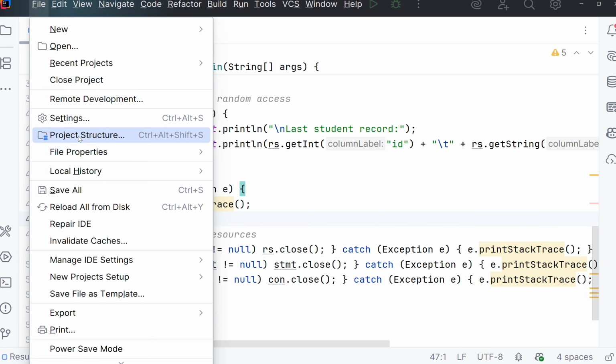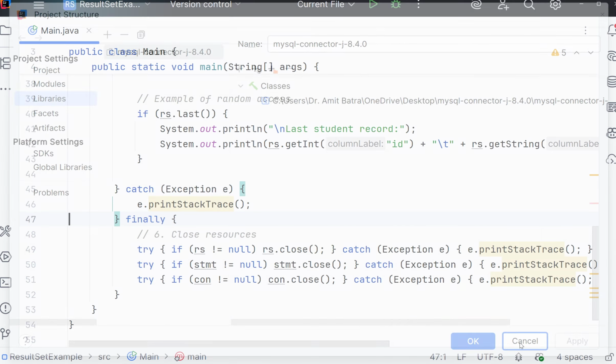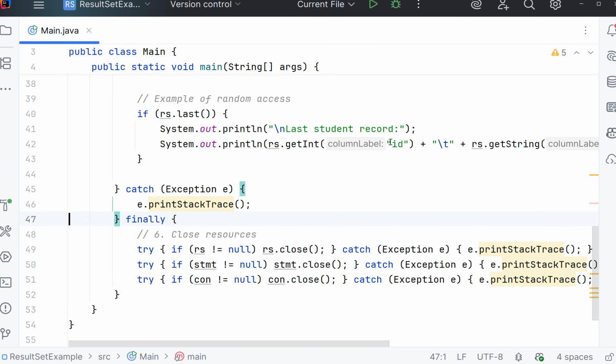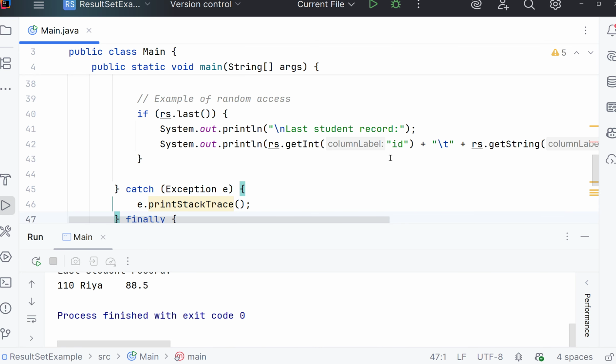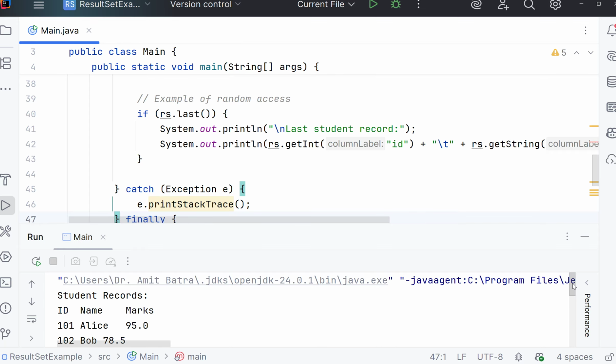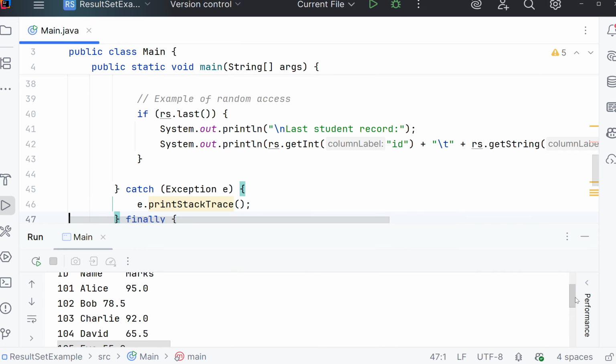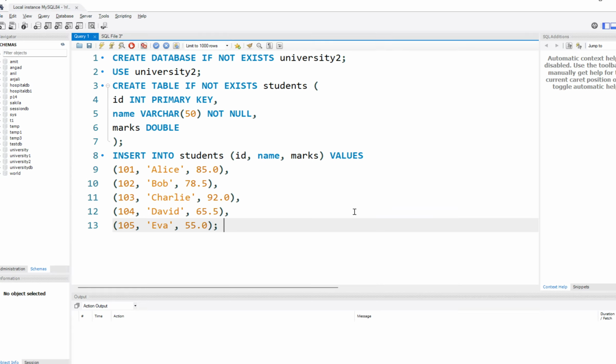So we move to the project structure, and again we have given the path to the jar file as usual. Now we are in a position to run this program and the build process starts here. And we can see here this is the result of executing our program. So it displays the student records in the form of a table, ID, name, and marks, which we have inserted earlier using the workbench here.